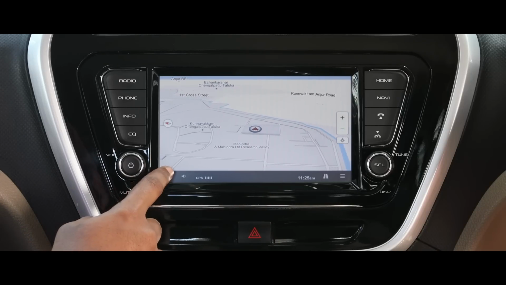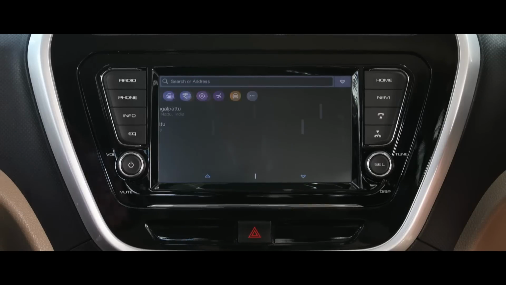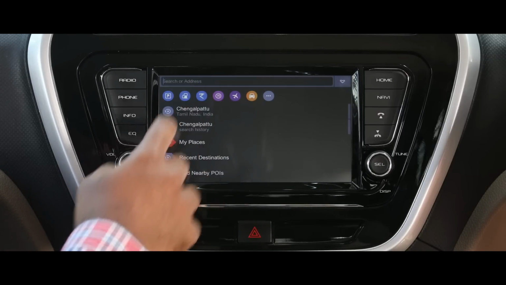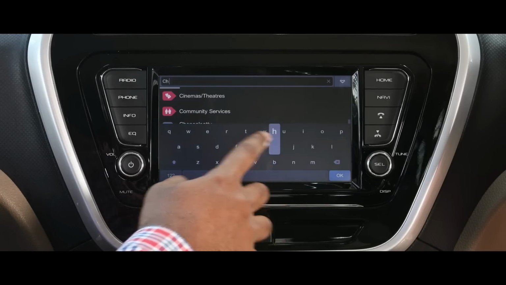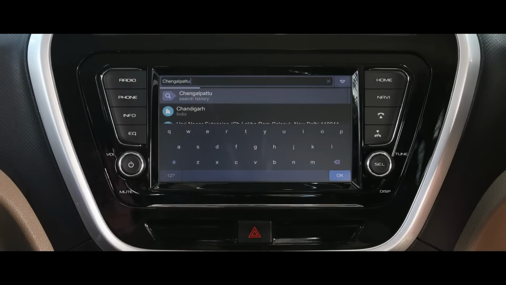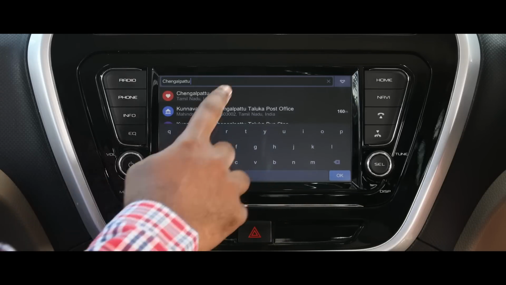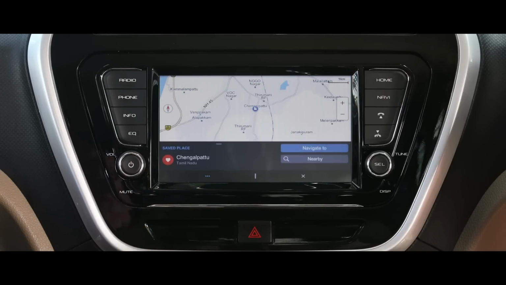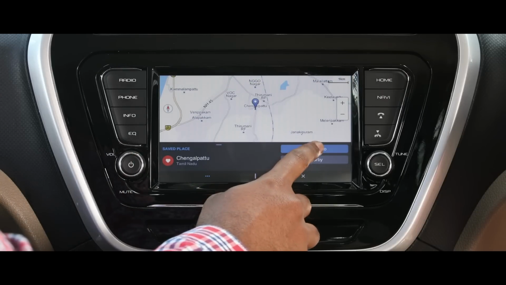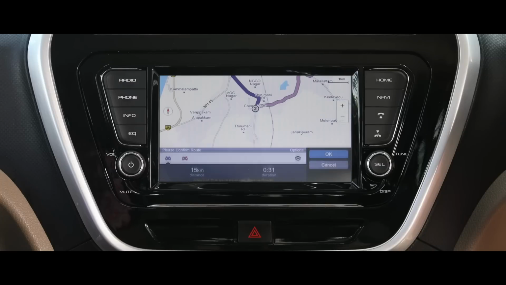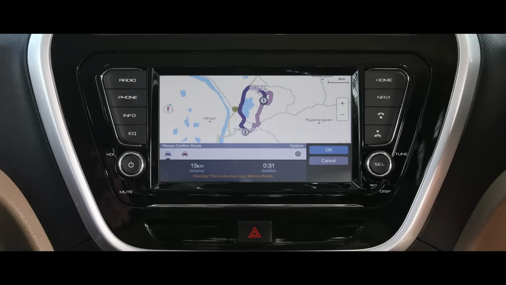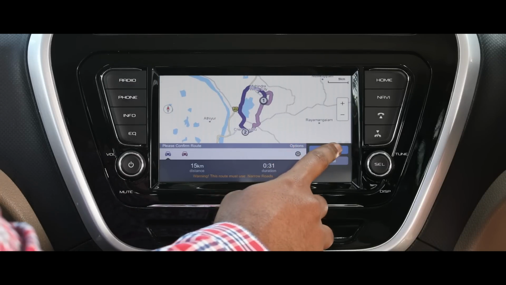So touching on search, let me search for an address or a destination. For instance, I type Chengalpattu. We have the suggested list. So I select Chengalpattu. So touching on navigate to calculates the route distance and shows the navigation from the current location to the destination.